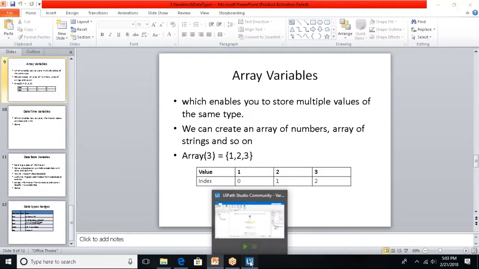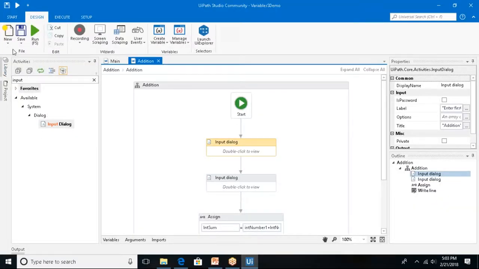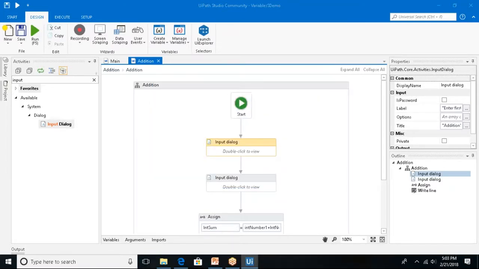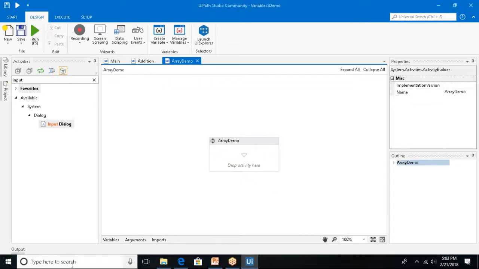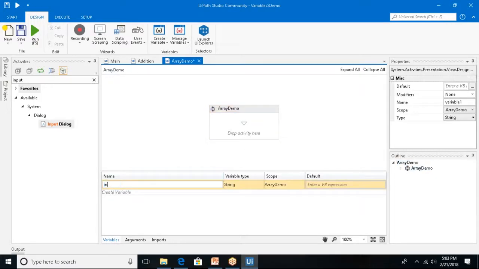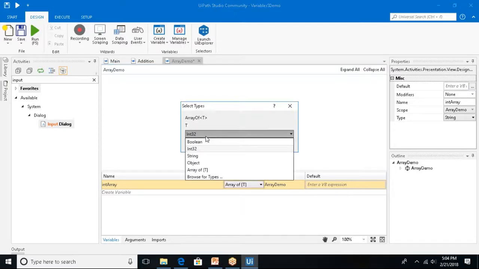So let us flip to the UiPath Studio, where I'm just going to create one sequence. First of all, how to declare an integer type of variable. Let's check here: int array. So how to declare an array here? Array of T will be there. So what is the type of array?